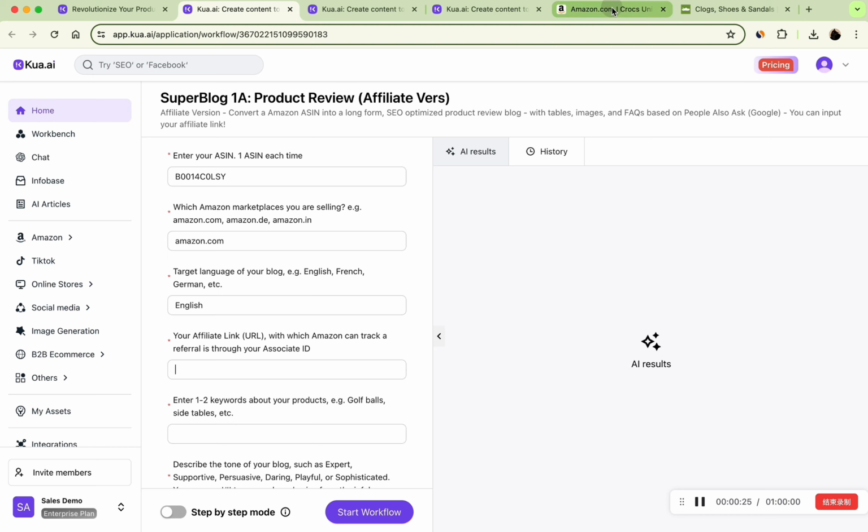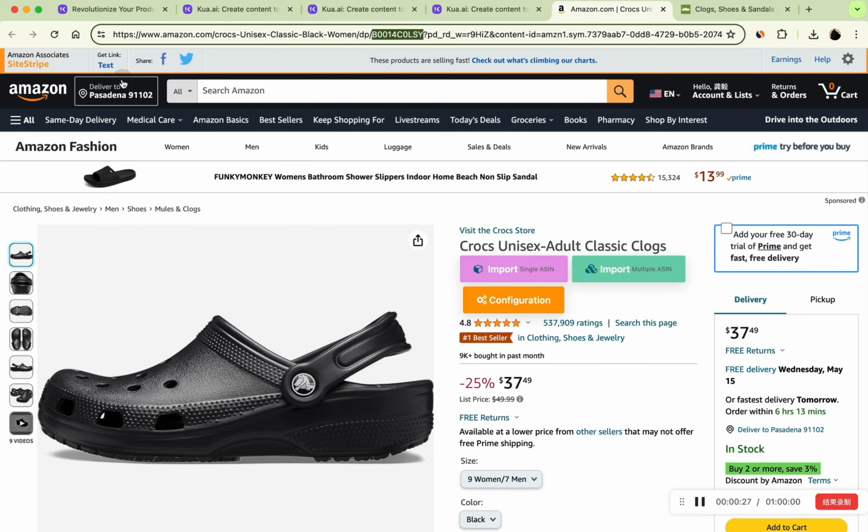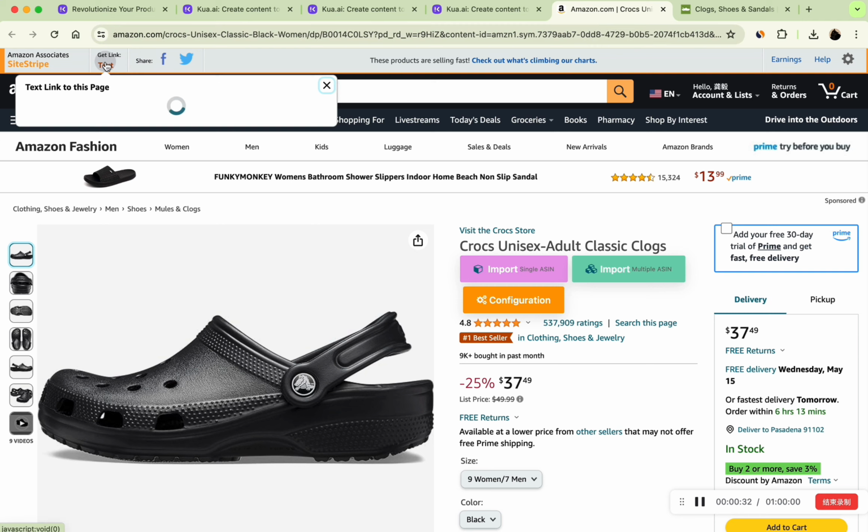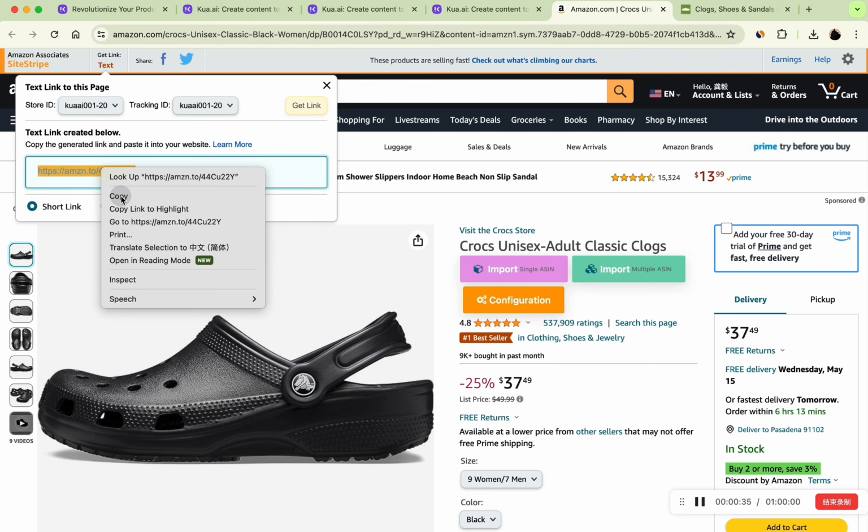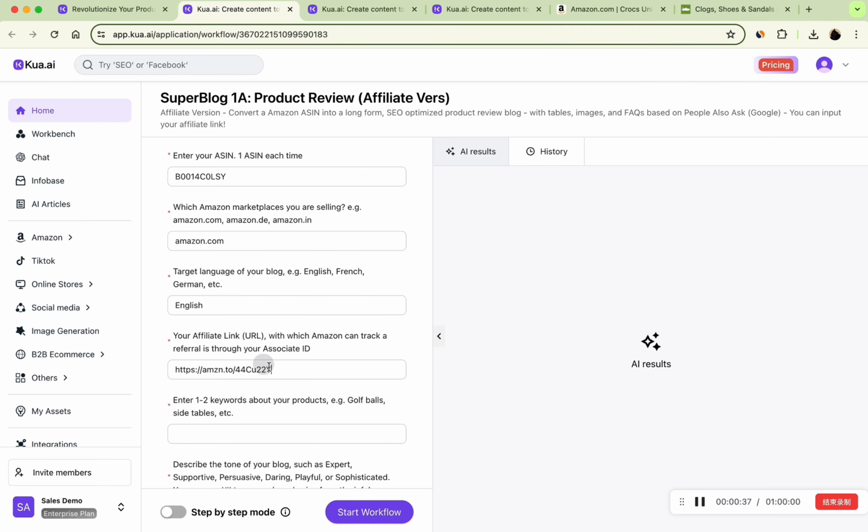If you're an Amazon seller, input your product's URL on Amazon so the generated Superblog automatically embeds this URL. If you're an Amazon affiliate, enter your affiliate link, whether it's a short link or a full link.